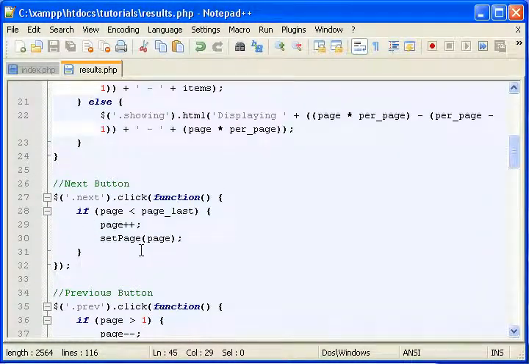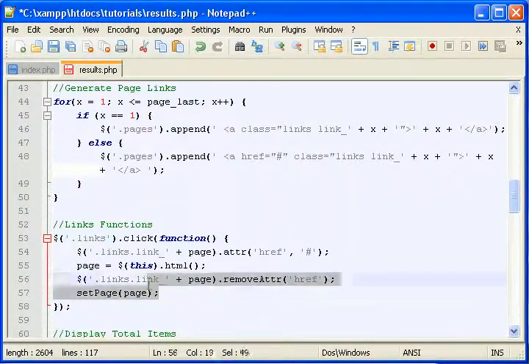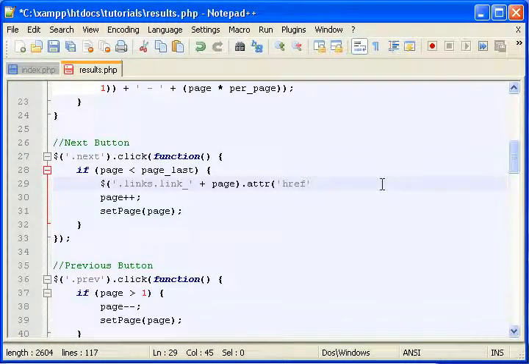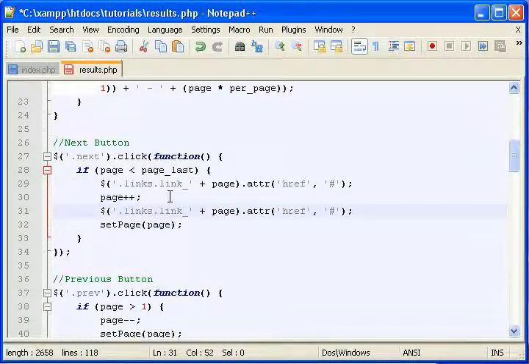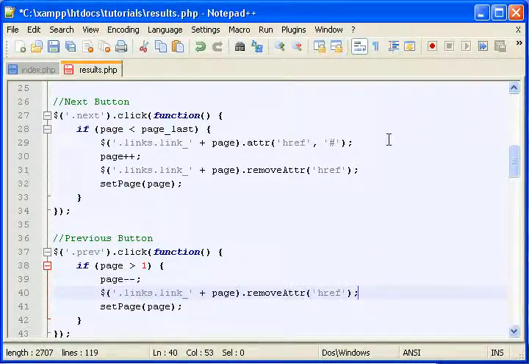Okay, so that's spaces. Now come up to your next button. So now, let's do this. Links. Remember, this is specifying the current link. Plus page. Attribute. We're basically doing what we did down here. Right here, remember? I'm just going to copy this. Now instead of attributes, remove attribute. Remove href. Okay. Now it's the same thing down here, in the same order as well.